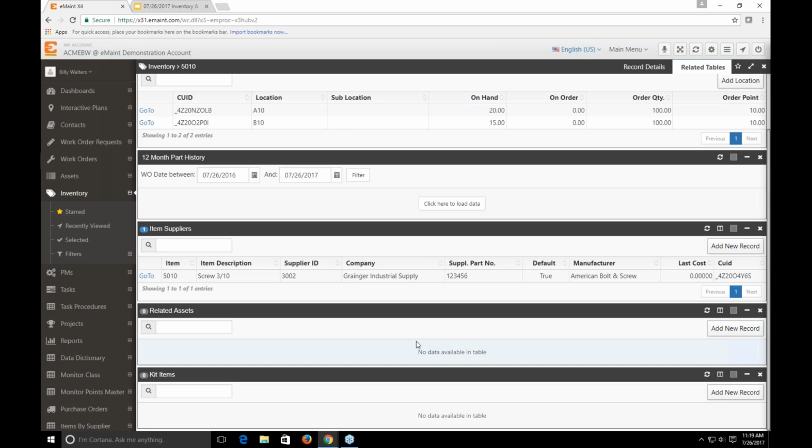So the next one we have here is related assets. For example, on related assets, you might have it set up in your system that you want to relate this part to different pieces of equipment that you have available. So you can do that by going over here to Add New Record.